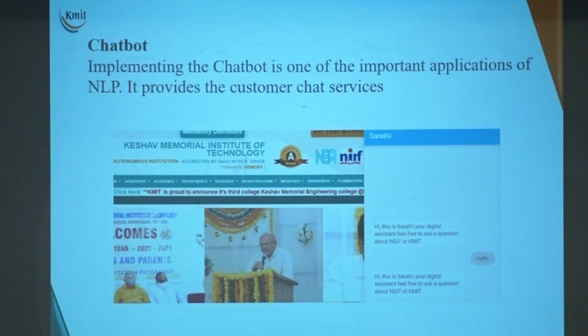Next, chatbots. Everywhere, even KMIT has its Sarathi, right? A chatbot, based on the input you are giving, tries to understand the context of those questions and tries to give answers from the database it has. It is again the most popular application, I can say, of NLP. Every simple app nowadays on mobile has a chatbot. Nothing works without it.